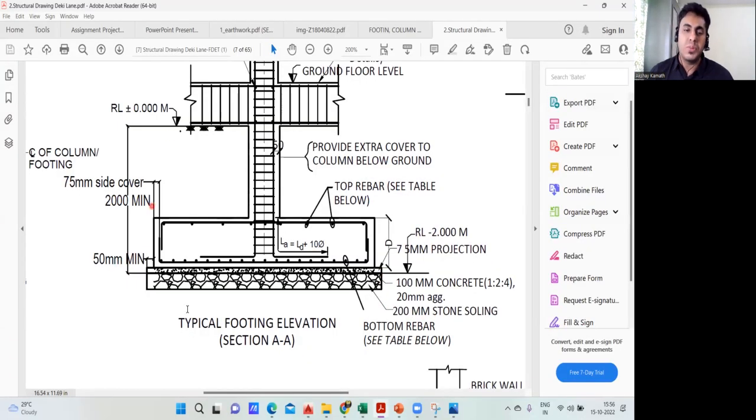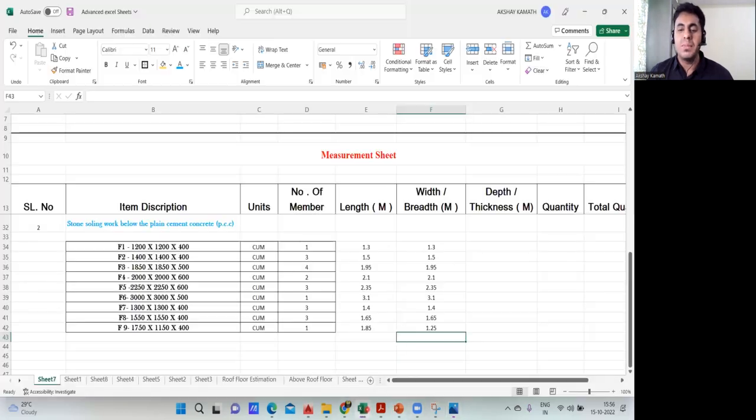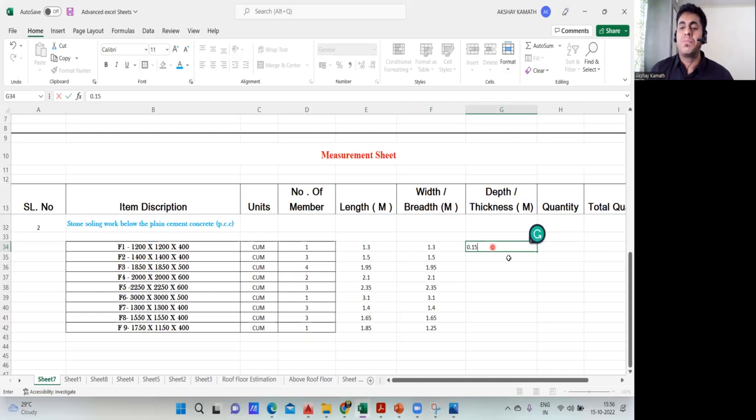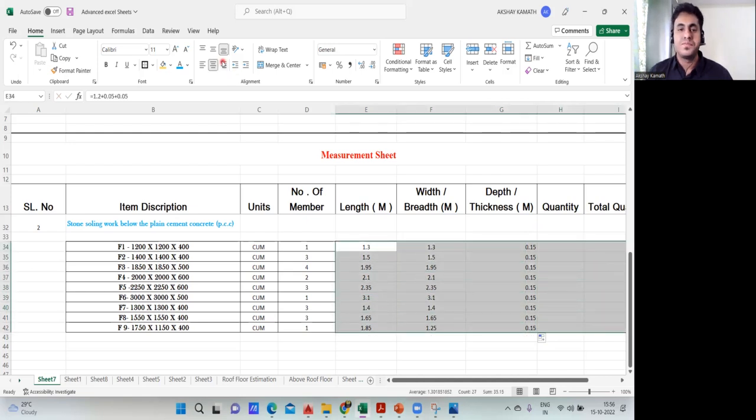So if you're doing it for this particular project, you're supposed to take 200. But right now, I'll consider my stone soling to be 150 mm. So I'll write 150 mm here, so it is 0.15. I'll write 1 and drag for everything because for all other footing it's the same. Now I'll bring everything to the center.